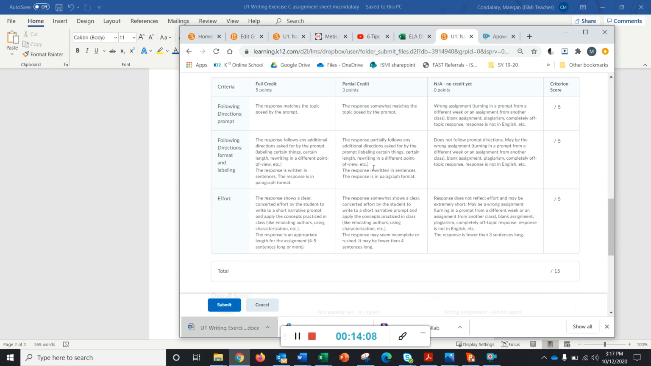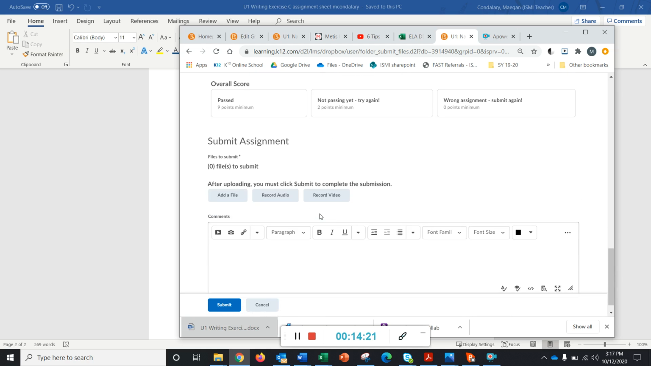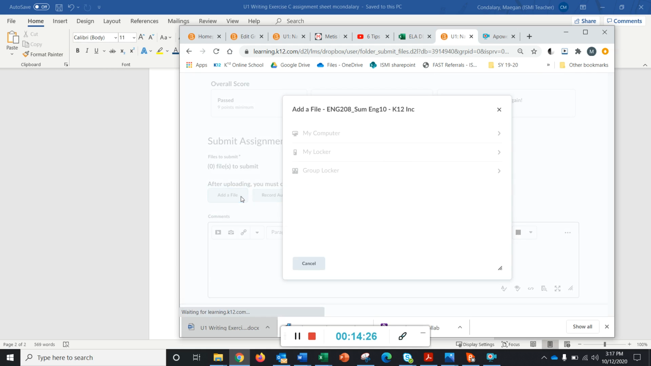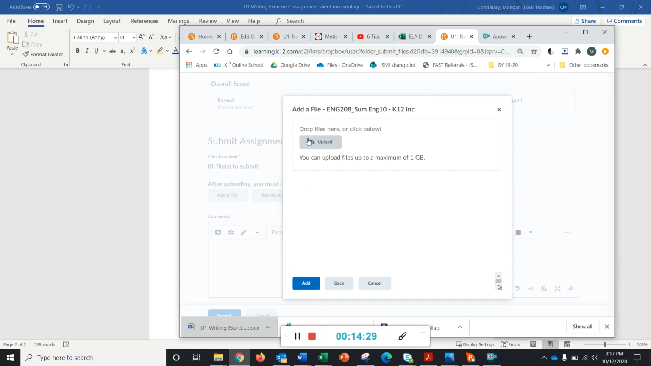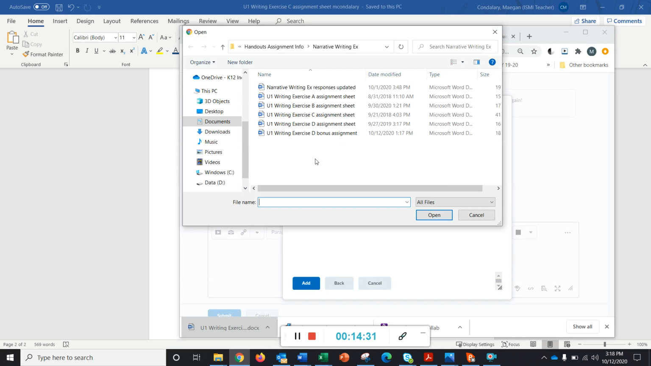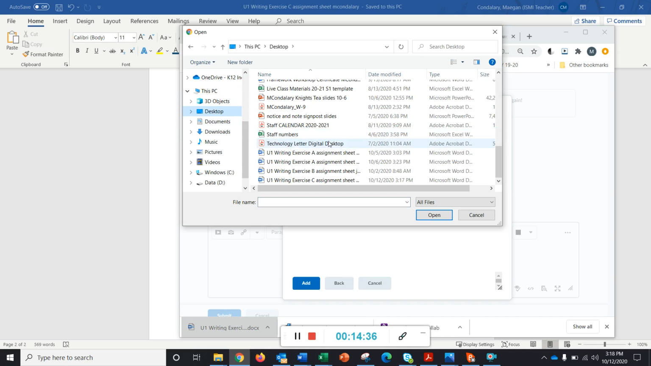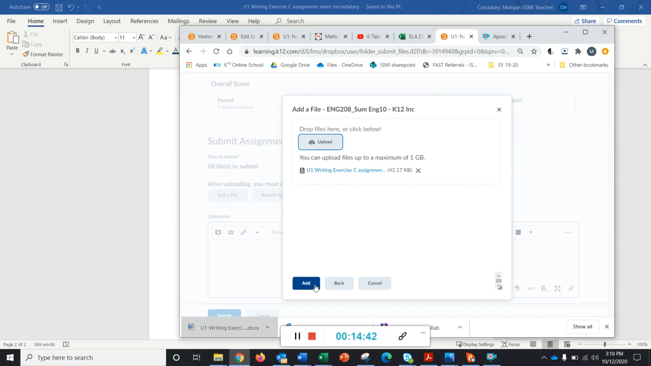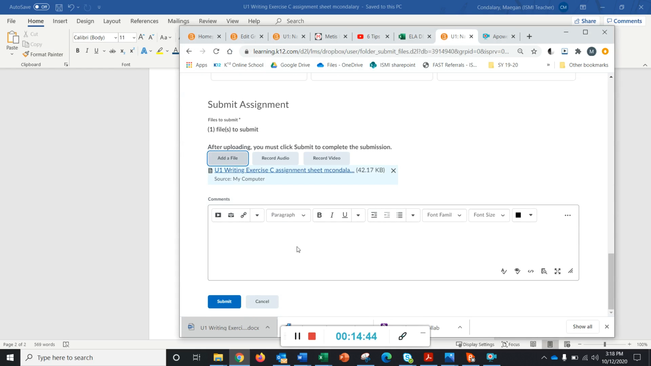Okay, from here I'm going to scroll past. You can see how I'm going to grade you. It's just on prompt, following directions, and effort. This includes mixing it up, right? So make sure that you've done that. From here I'm going to go down until I see Submit Assignment. I'm going to hit Add a File, click on My Computer, and hit Upload. Okay, from here I'm going to go to my desktop where I saved it, and I'm going to go ahead and turn in my assignment sheet. I'll hit Add. If it shows up in blue, there it is.